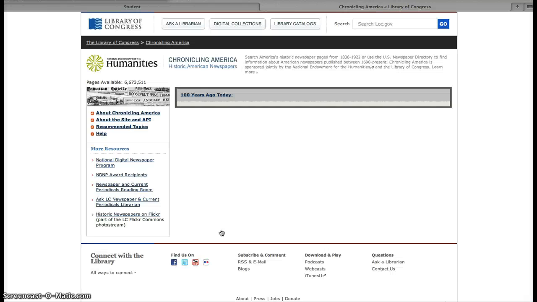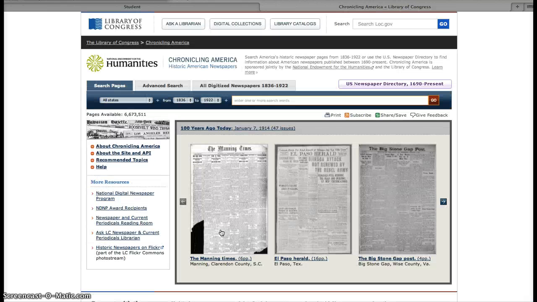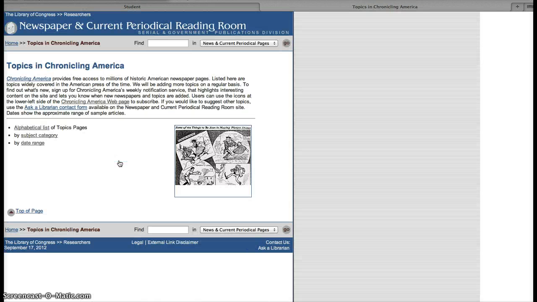In this site, you'll find newspapers from major American cities and communities between 1836 and 1922. There's two ways to do research in this site. You can either search by putting in the title or the topic that you want to research, or you can go to recommended topics. I found that going to recommended topics is actually helpful, even though it's a little limiting.